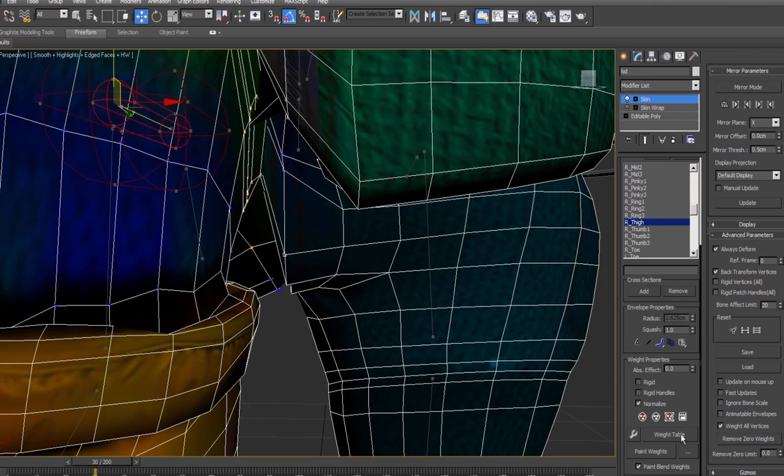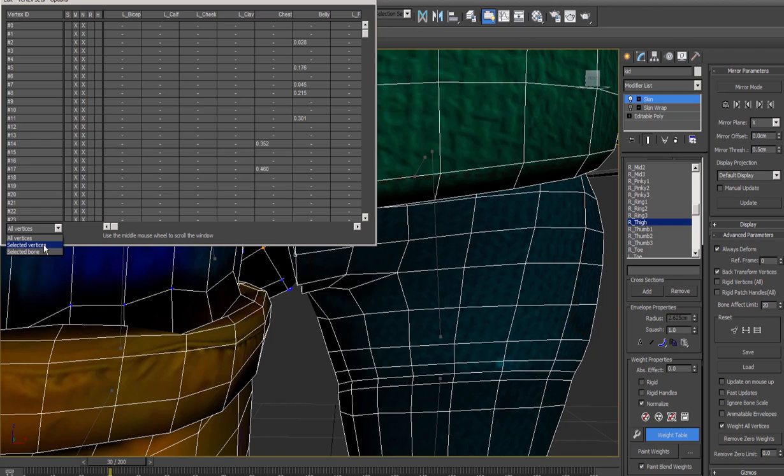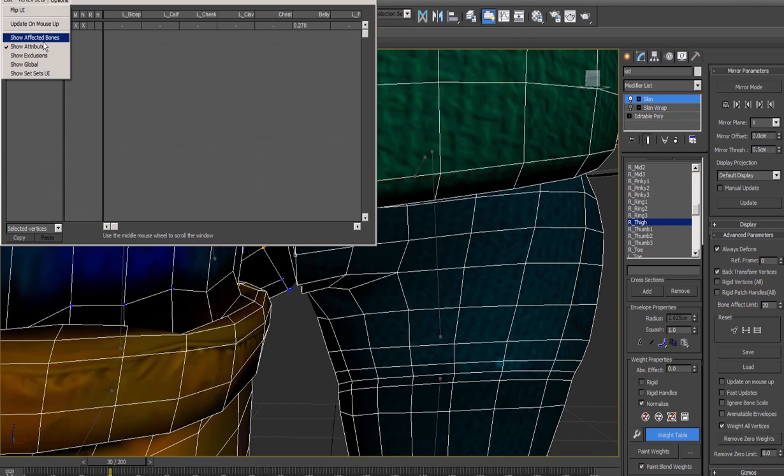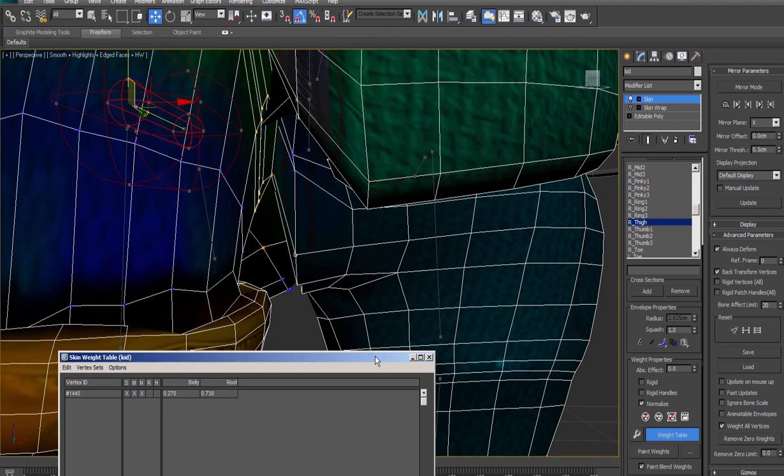We go into weight table, change it to selected vertices only, and use options, show affected bones only. We can see here only the root and the belly are being used on these, and we should have some thigh influence from both sides, kind of balanced out so that it stays smooth in between. So we'll need to add a little bit to both, even though it might not look like it.